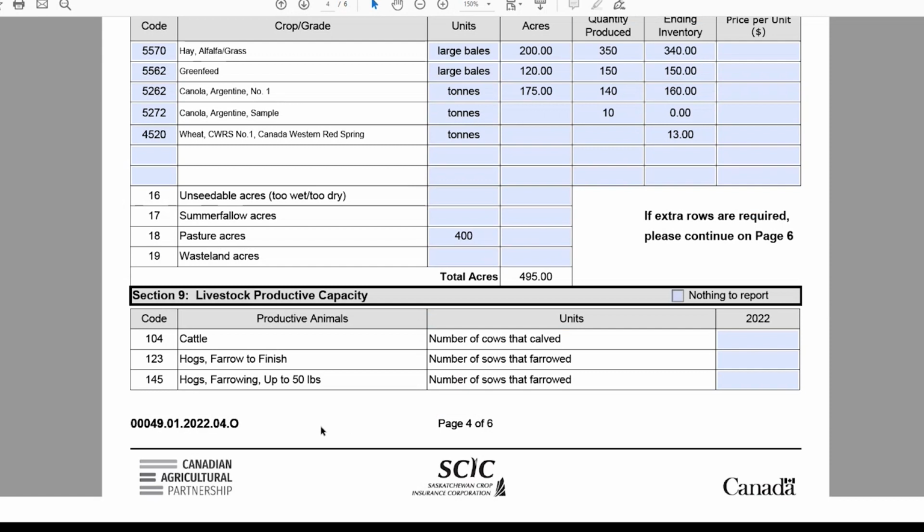Now with this producer with the livestock, now we're in section 9 for the livestock productive capacity. So for the cattle side of things, we need to know the number of cows that calved, because that's your productive units, that's your productive animals for your operation. Remember, we were talking about structure change. So if the number of productive animals for your operation decreases from year to year, this is the area that those numbers are captured, and that farm size basically is captured too.